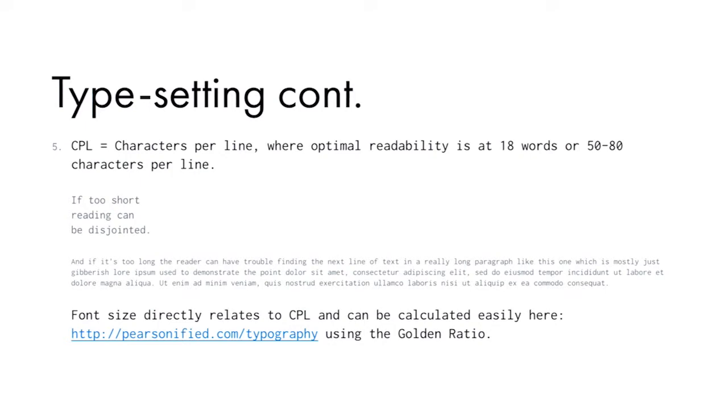And font size relates to CPL as well. So you can see this second line here. If that was a big font size like I've got up the top, it would be fine. But it's so small and it's such a long line, it's hard to read.